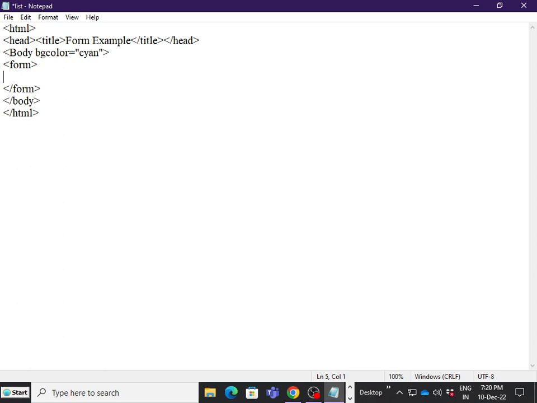So first, I am going to tell you about text input. Through text input, you can enter the name, or you can enter a contact number. Whatever record you want to enter in a single line, for that you have to write the input element. So I am writing here, suppose I am giving here enter your name, and then I am giving here a BR tag, so that the next tag will come on a new line. I am writing here input type equal to text.